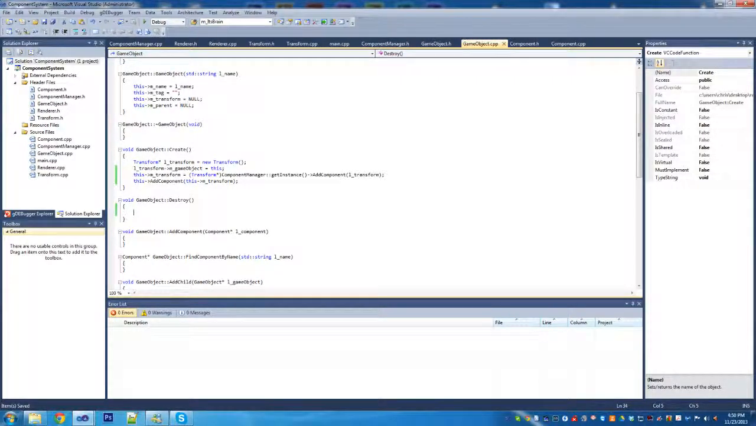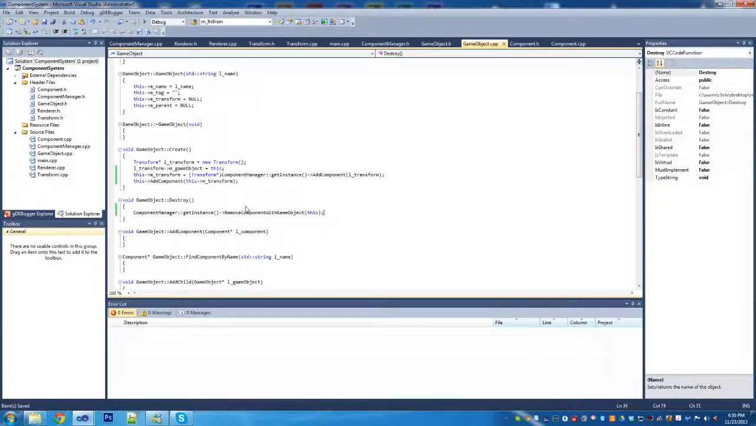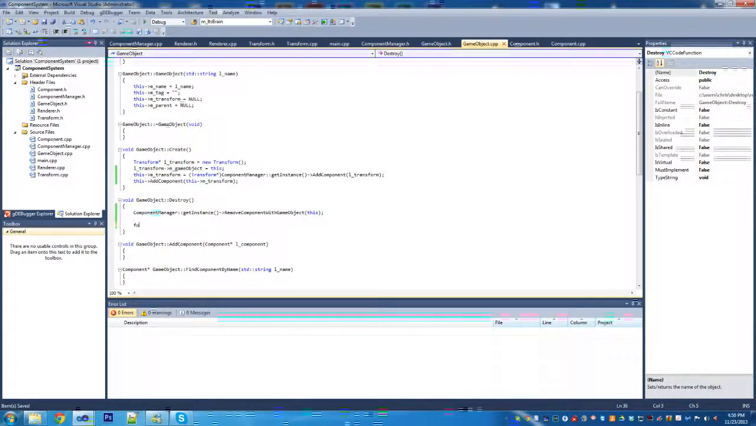Now we're going to write the destroy function. So first thing we're going to do here is at the top, we're going to call component manager. We can actually just copy this singleton call here from the previous function. And then we're just going to go through and we're going to remove components with game object, and we're going to pass in this. And that'll clean up all the components associated with this game object.